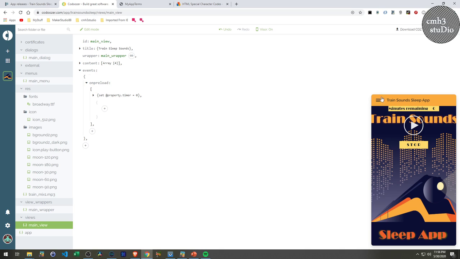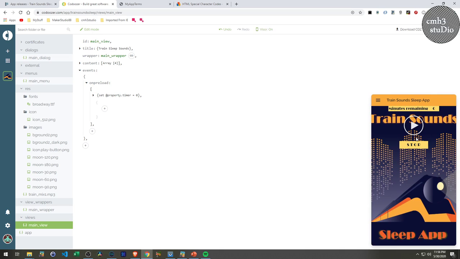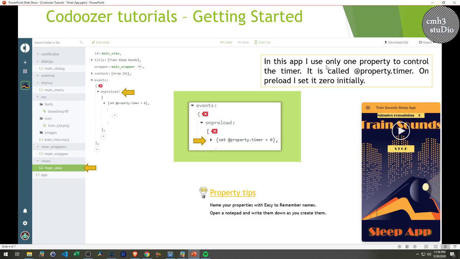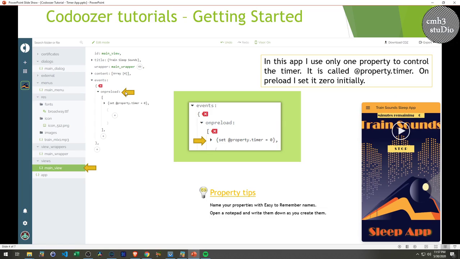And this is just a preview. It doesn't have the same functionality as a full app. So you do a lot of rapid prototyping when you do Codoozer. You build it, you export it out, and then you keep making your changes. But when this app starts initially, I use this property called property.timer, and that's the only one I use in this app. And I initially on preload set this to 0, so that when it onloads, the property is set to 0.